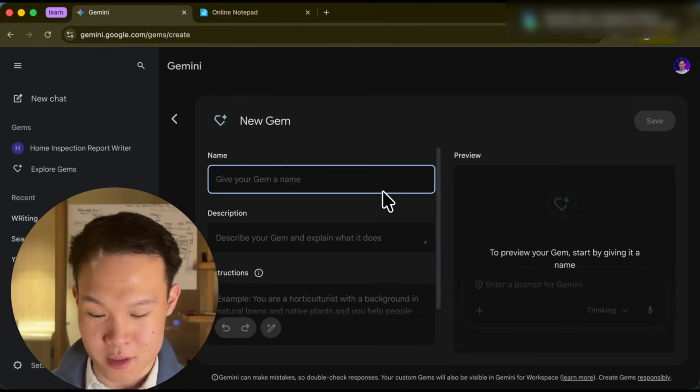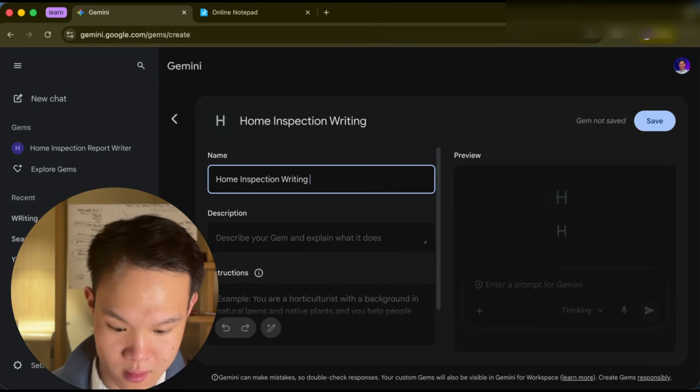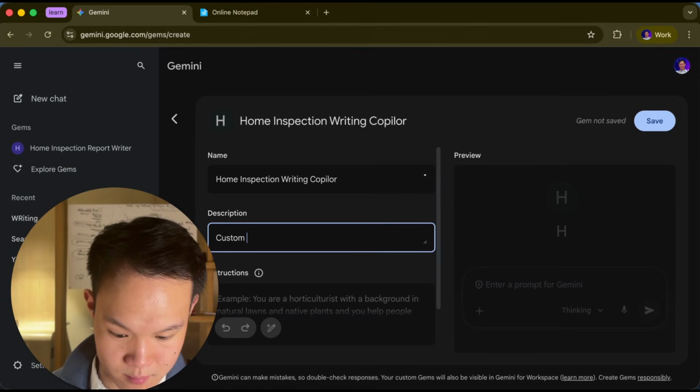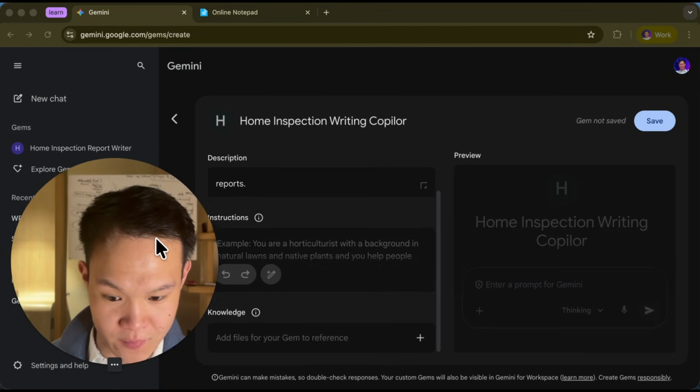We have to give the gem a couple things to function. First is the title. We're just going to say Home Inspection Writing Copilot. Then we're going to describe our gem: Custom Gemini chat to help me write home inspection reports. Now we need to give it instructions and some files for knowledge.